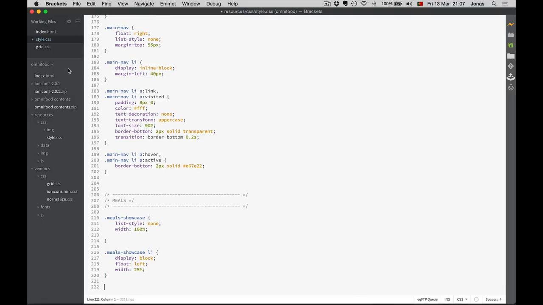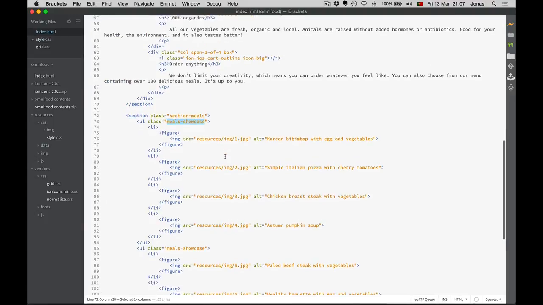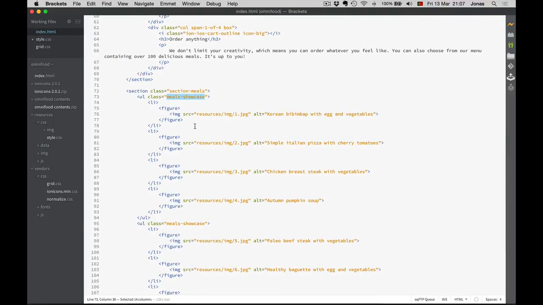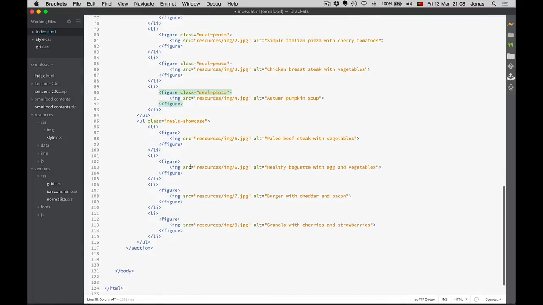Now let me just do one thing here, and let me give this figure element a class. I will call this meal photo, and I will do this with all of these 8 figures. 1, 2, 3, 4. All right.